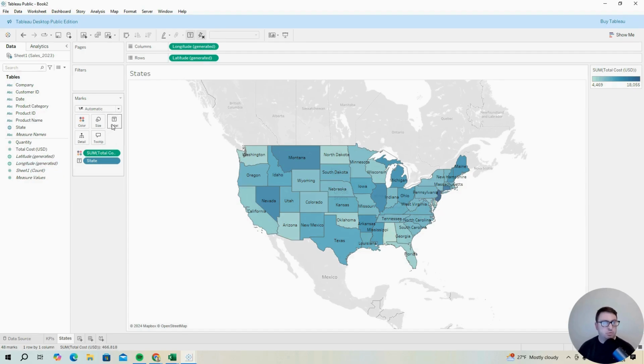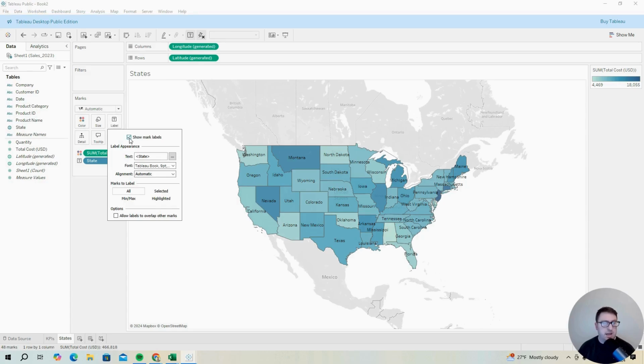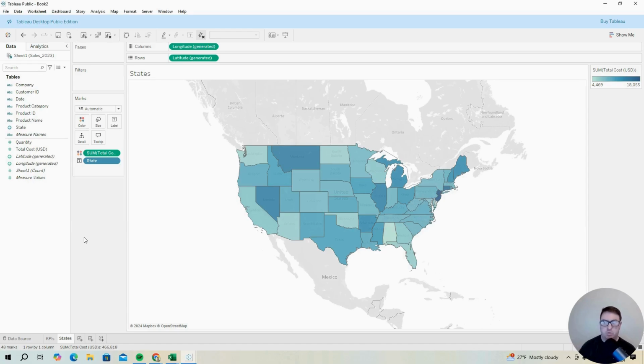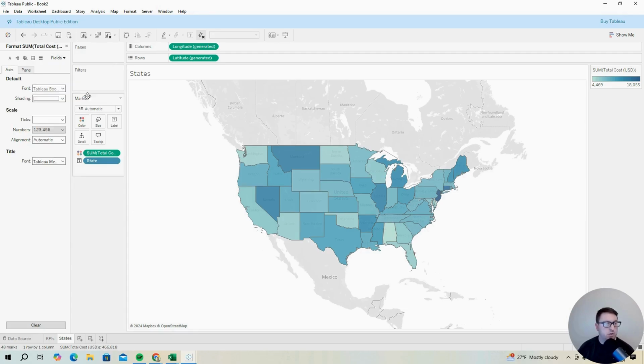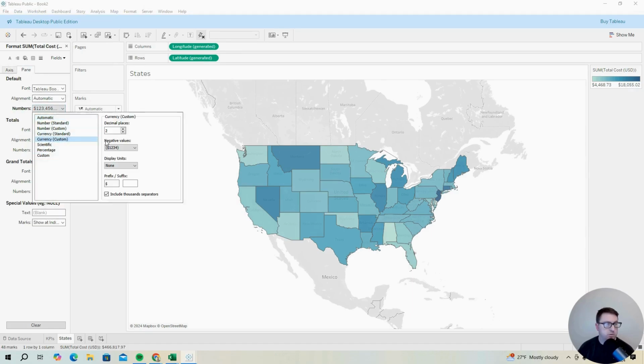Let's go to label, right click, or just click on it. And let's unclick mark labels, just so it's a little bit clearer in what we see. So, okay, yeah, it looks pretty good. Let me go to state, format that. Go back to total cost. Let's make sure for the pane, this is all in currency. Should be good. Yep, perfect.